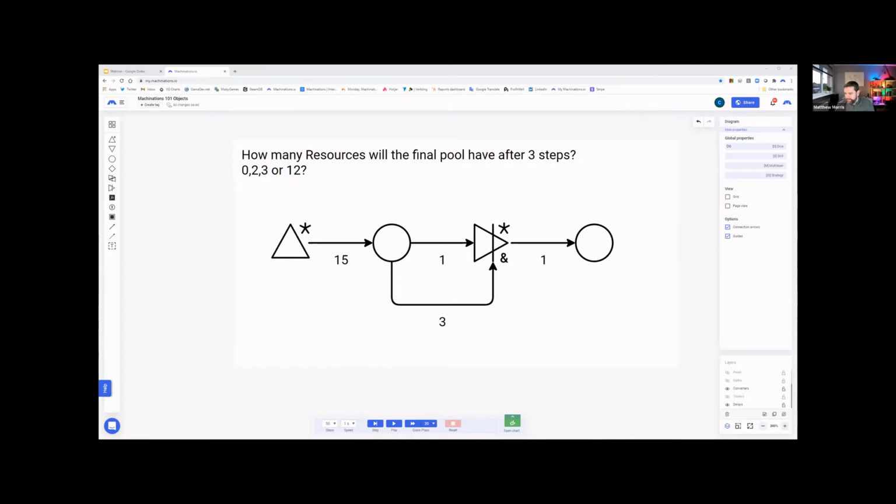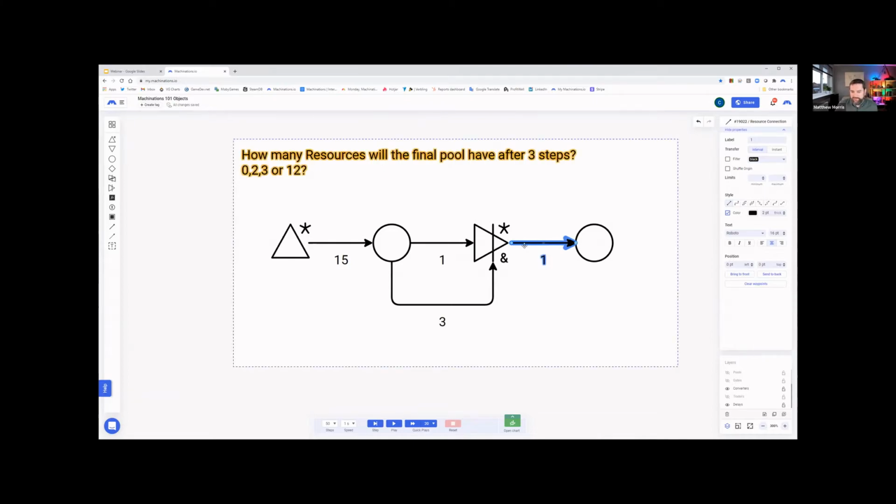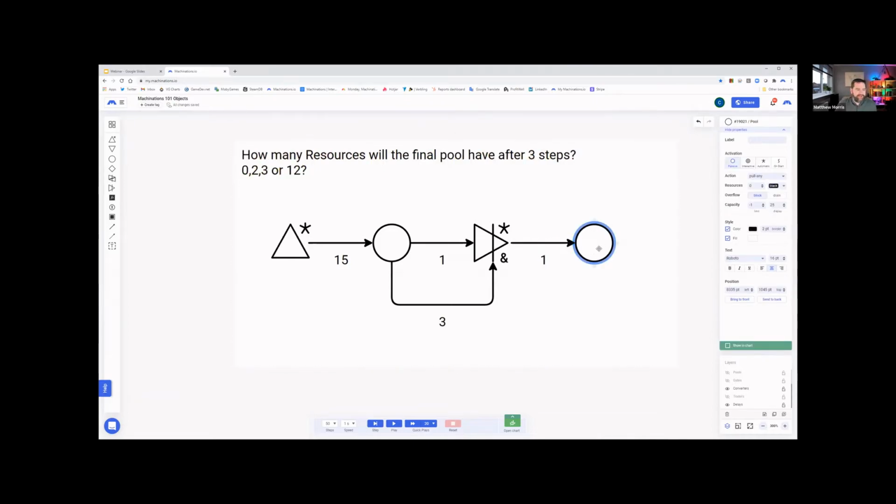Excellent. I'm going to pop up the poll. Give you all a few seconds. So we've got 15 resources coming into our pool, 1 into our converter and 3 into our converter. It's set to pull all, and then we've got an output of 1 resource coming into this pool. And how many are going to be here after 3 steps?